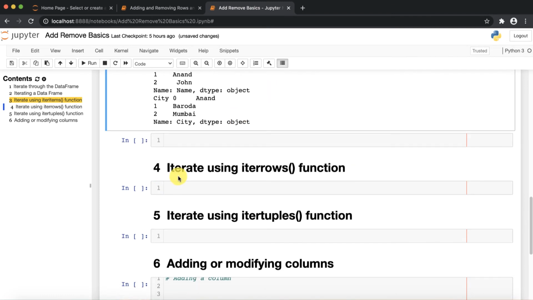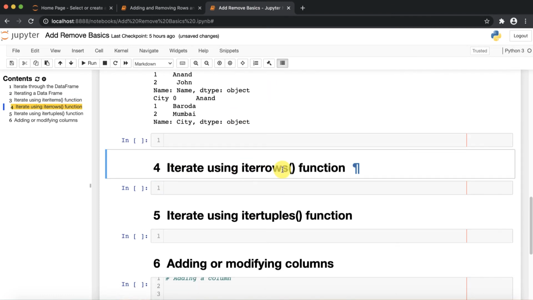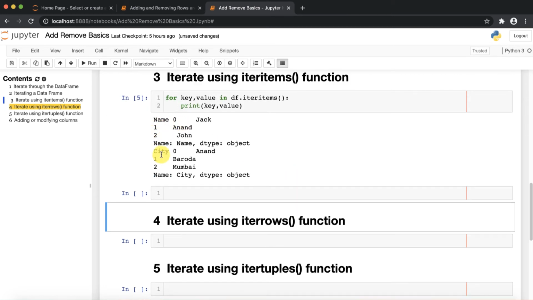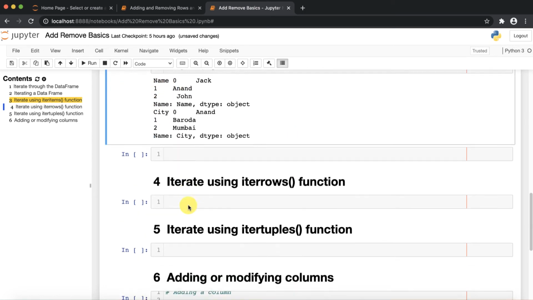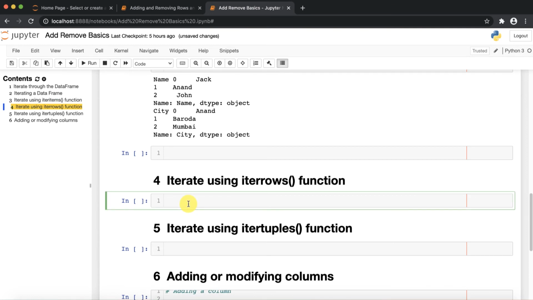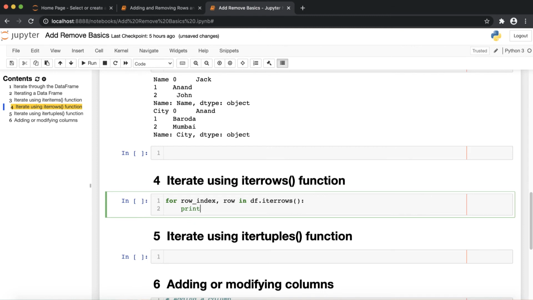Now our second function is the iterrows function. Instead of columns, it is going to iterate through the rows, so it will print the values row-wise. Let's see how it works. Let me print the row index and the row values: for index, row in df.iterrows(), and let me print the row index and the row value.